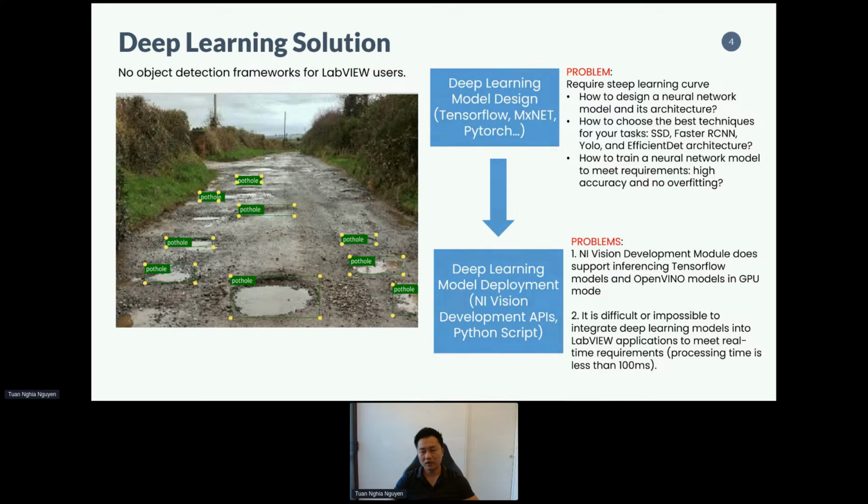The other common approach is to use Python with Python nodes, maybe some kind of client-server architecture to run the inference on the Python server and then send the data back into the LabVIEW application. But it also has issues with the real-time requirement for some applications, when we require the processing time to be less than 100 milliseconds. And because Python is an interpreted language, it's not optimized for that application.